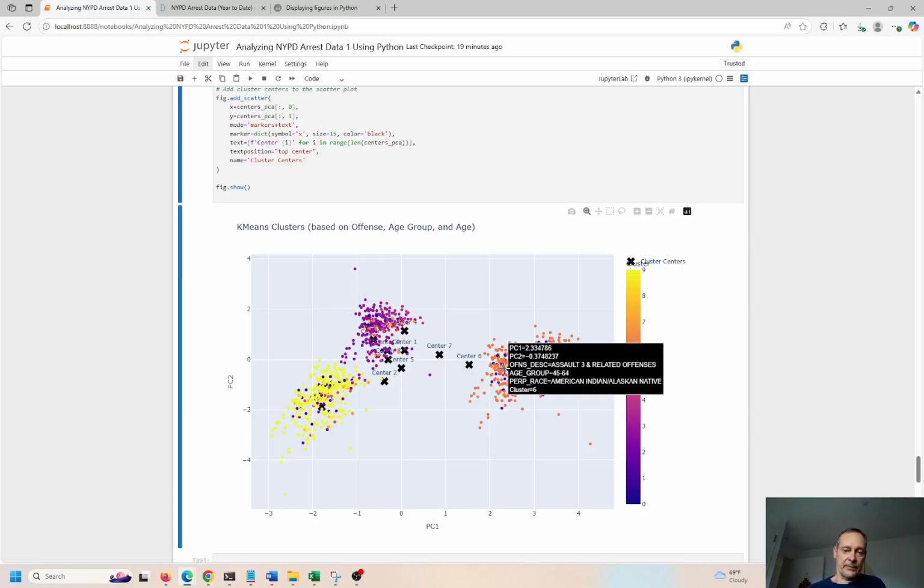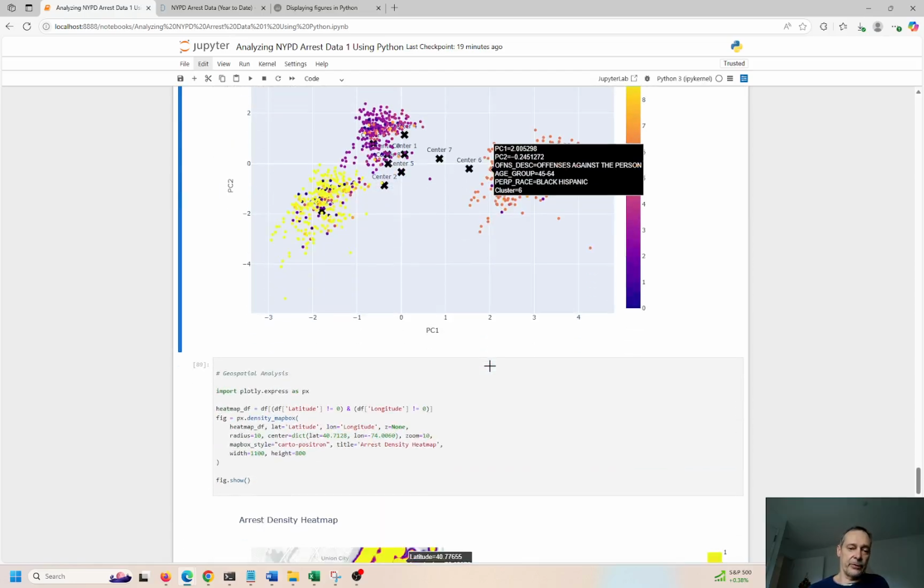Okay, so we see it right here. This is assault, and the person was 45 to 64, and it was American Indian or Alaskan Native. So that's cluster 6. That was a specific person, but everybody that committed similar crimes, with a similar age and a similar type of crime, goes into the same cluster, right? That's the point of doing clustering.